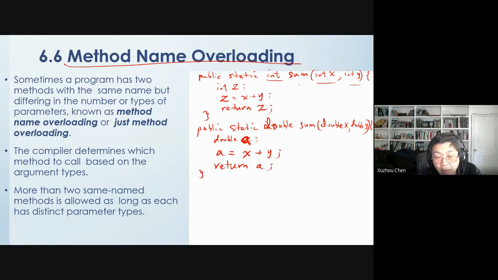Now these two methods are also both called sum, but the input parameters, the parameters actually passed, are different. This one is integer, right? This one's double. So they're not the same.